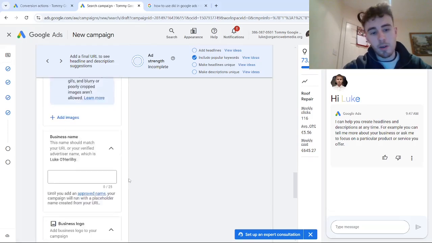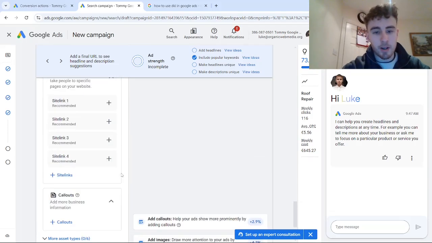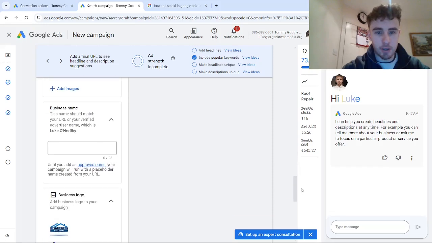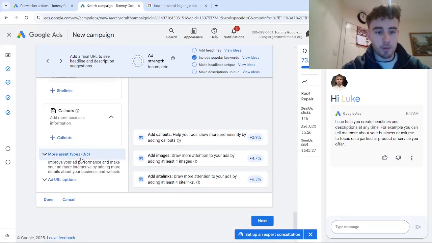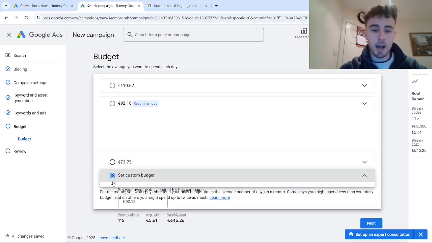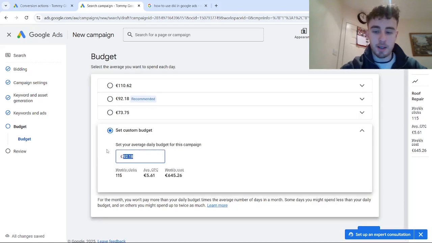And then you'll also see you have the option to add your extensions down here, but we don't need to do that right now. We can go to assets later to add our extensions to our ads. But once we write our initial ad, then we can just press next. And then when it comes to budget, you're going to get a recommended budget by Google, which isn't going to be relevant because it's only going to be based on the keywords of the first ad group you included so far. We're going to set a custom budget instead.